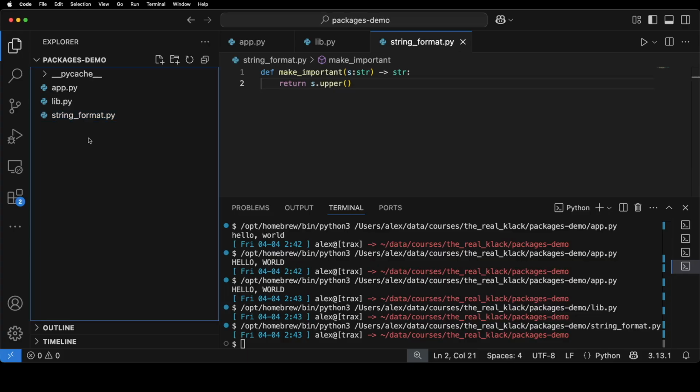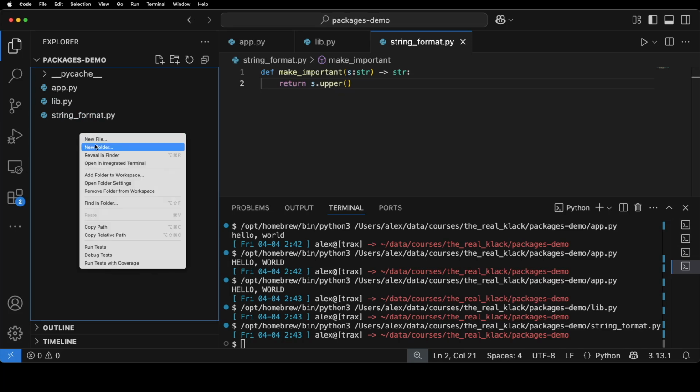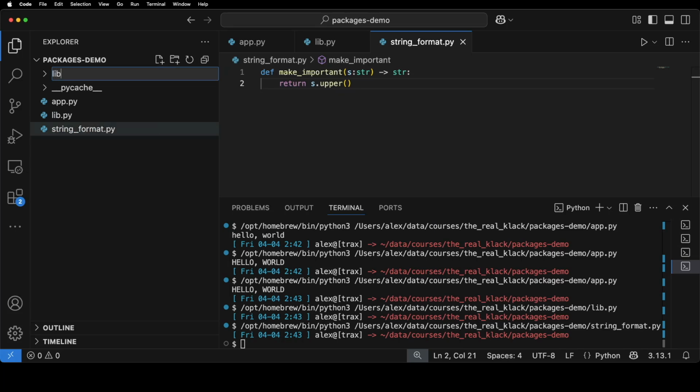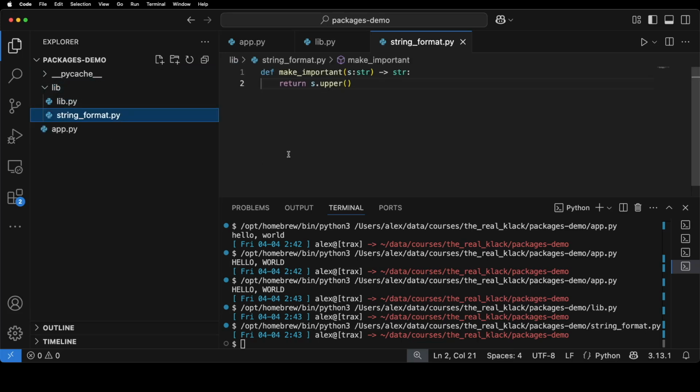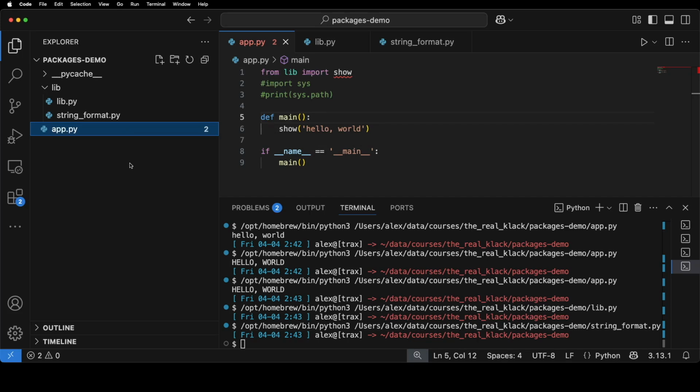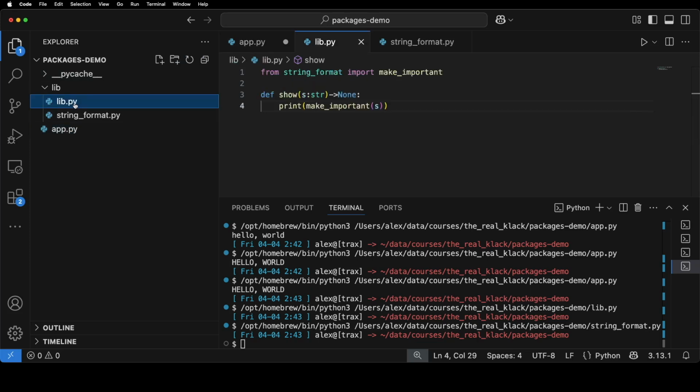What if we want to add a little structure to our app hierarchy? Let's just say we want to make a lib folder and put the non-app files in there. So we'll put lib and string_format in there. So now we have to adjust our imports. Let's see, app imports lib.lib. And lib needs to import string_format. Let's see if this works.